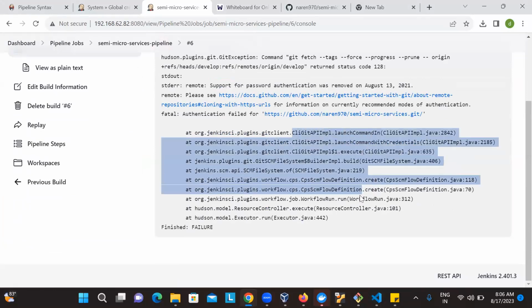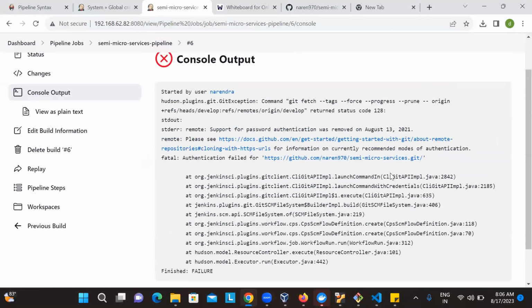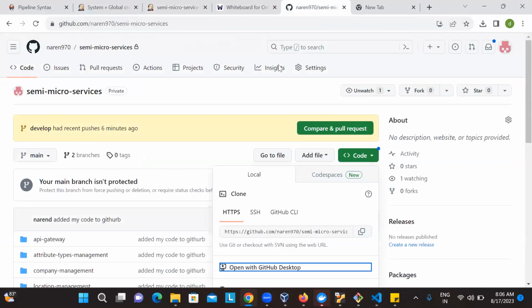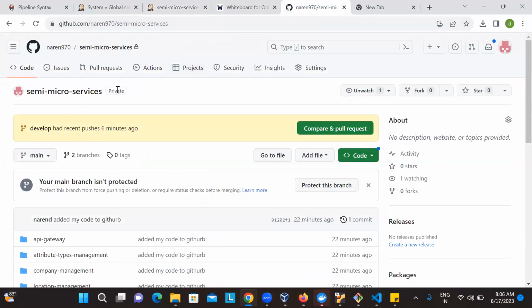Git CLI, git client launch command, and actually it should be fine. Okay, let me do one thing. Instead of waiting on this, what I do is, let me make it public for now.